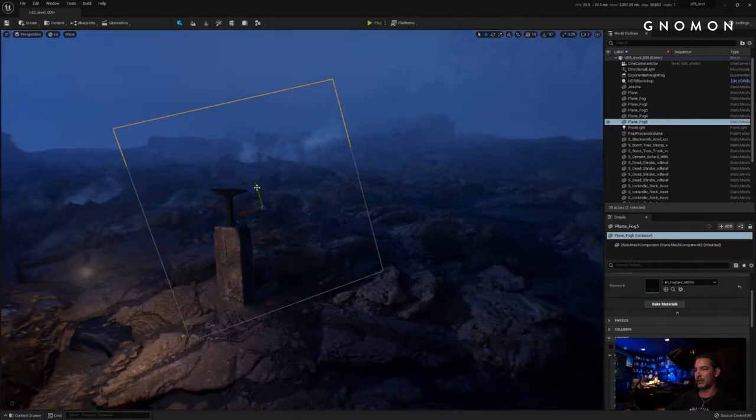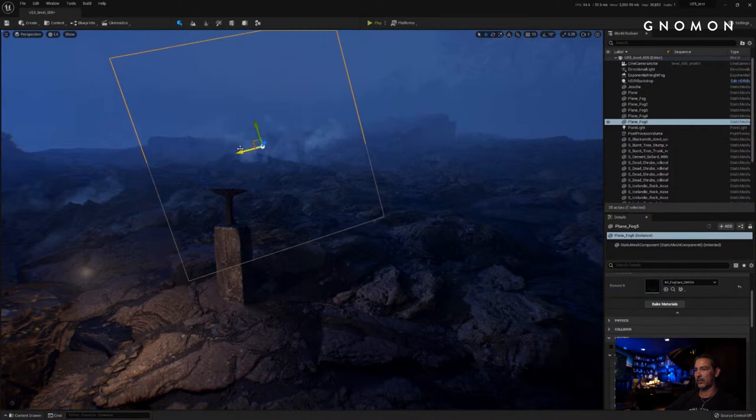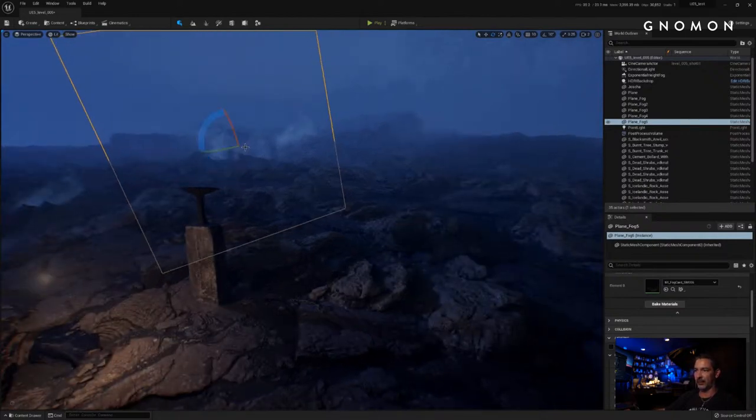But you know what? For now, I'm going to go and lower the emissive intensity on this. I just want to see what it looks like further back in the scene.